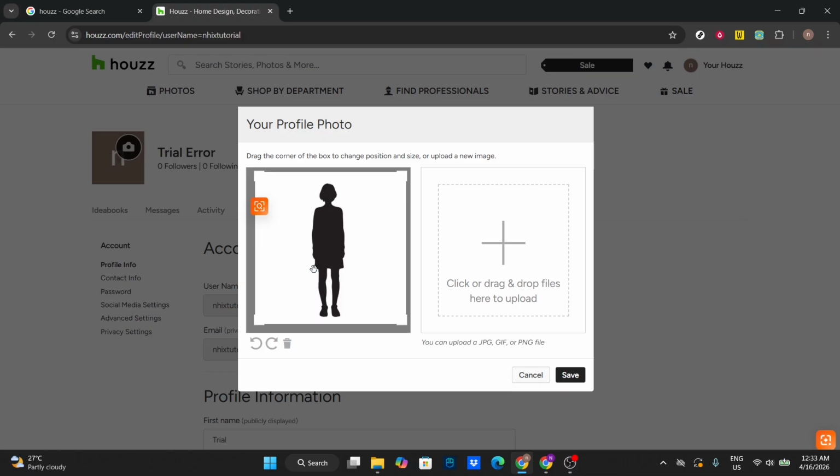When you're happy with the positioning, click Save. You should see your profile update immediately. If it doesn't refresh right away, wait a few seconds or reload the page. That's it. Your new profile photo is live.